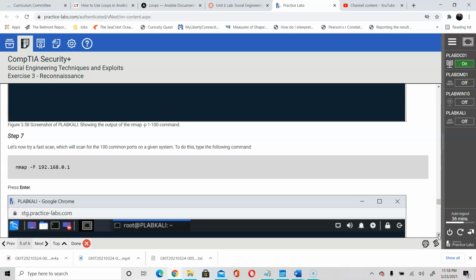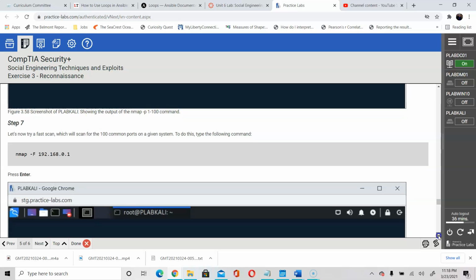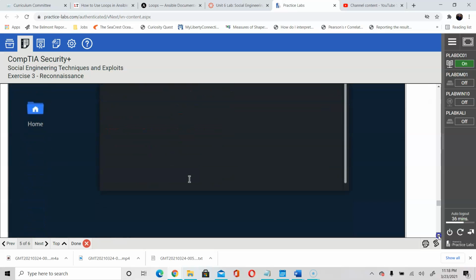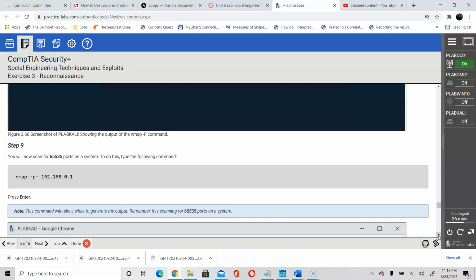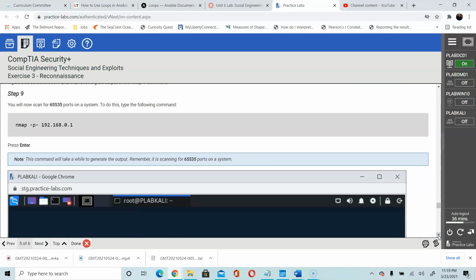Now, if you wanted to do a fast scan, step 7 shows you how to do a fast scan by using option -F. And that will give you 100 common ports that are open with the fast scan. And in step 9, you will scan 65,535 ports by doing -p-. That would be all ports, including common and uncommon ports. That's a lot.